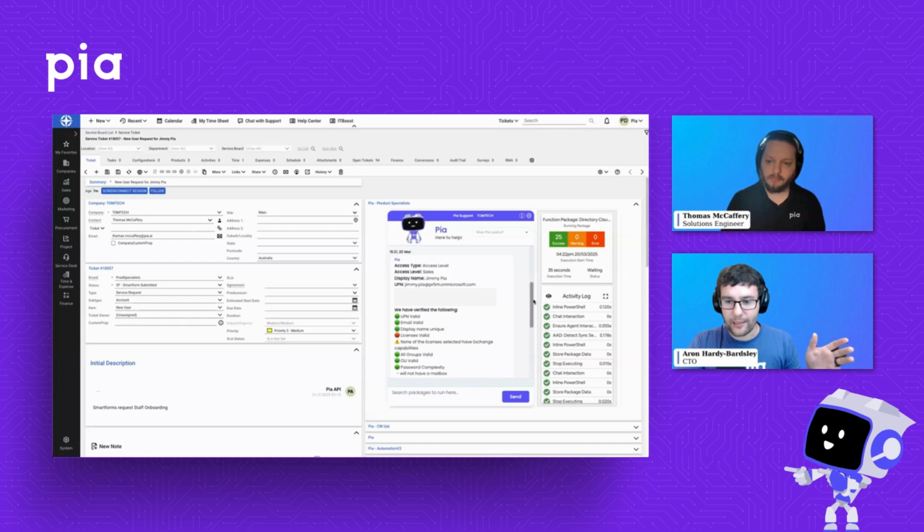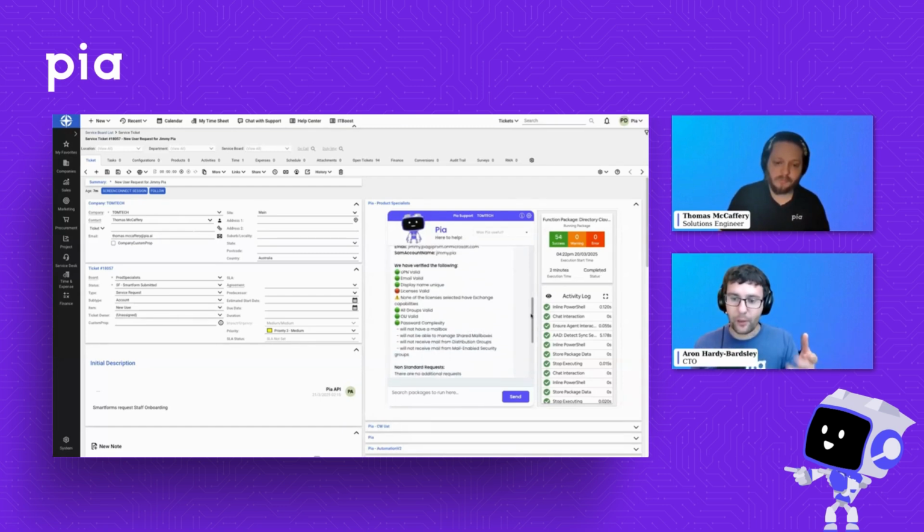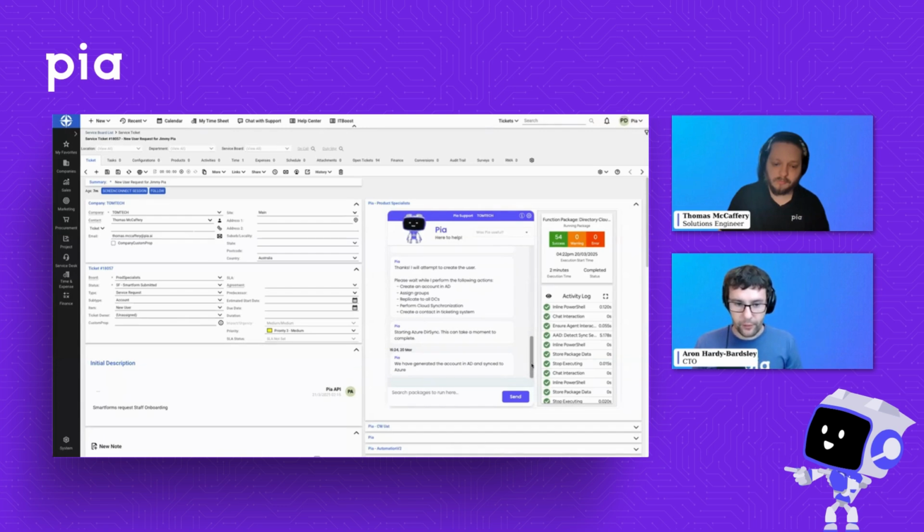So we do some basic checks like, does this user already exist? Is it a duplicate? Is there a license available for that user? Does the password complexity match the requirements of the environment for that client? So we do some checks in there and we verify all this information. And in the case where the information is not valid or there's no license available, for example, we can actually resolve that as an engineer in the chatbot. Pia will actually pause the request and ask you to resolve the issue.